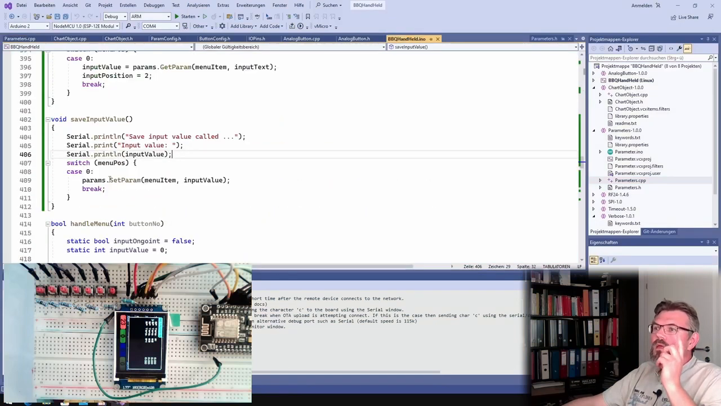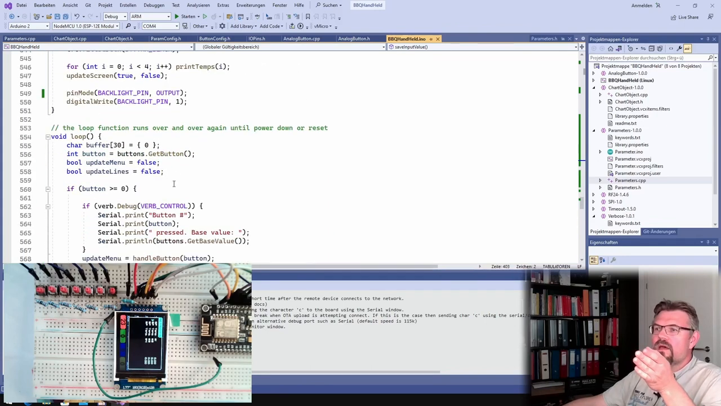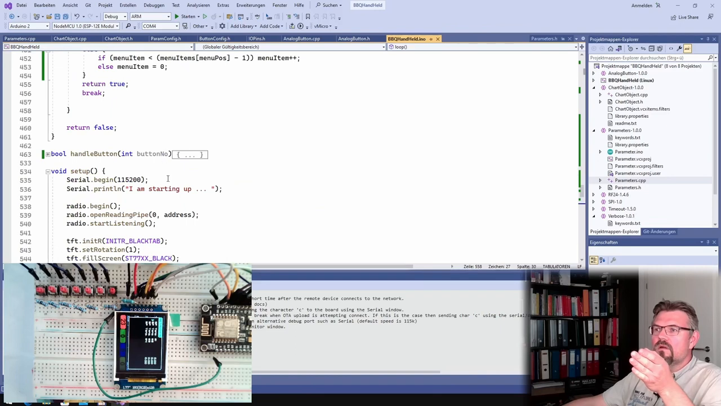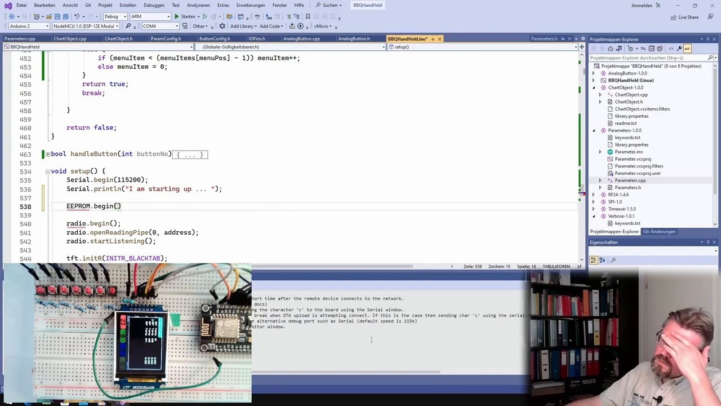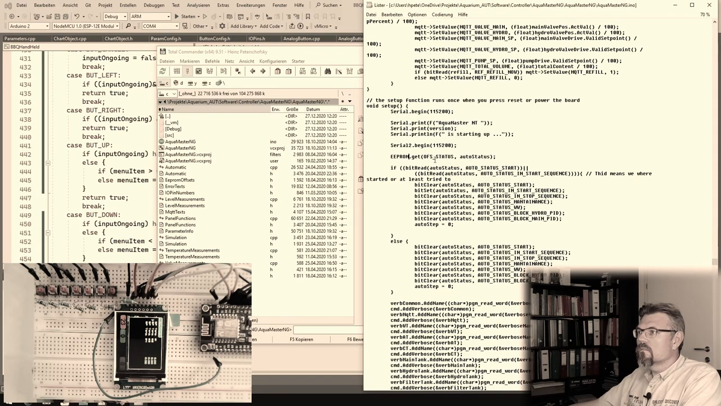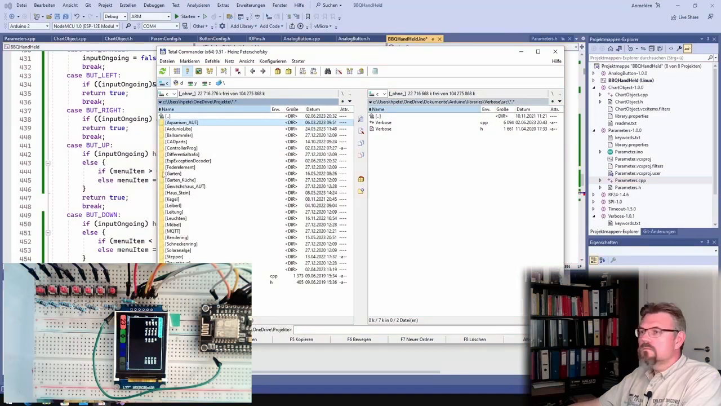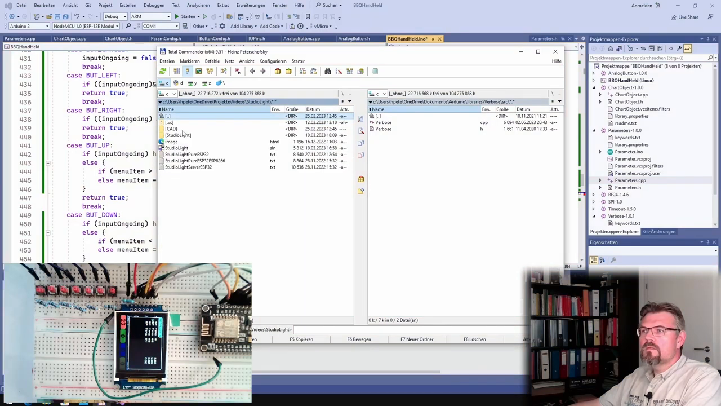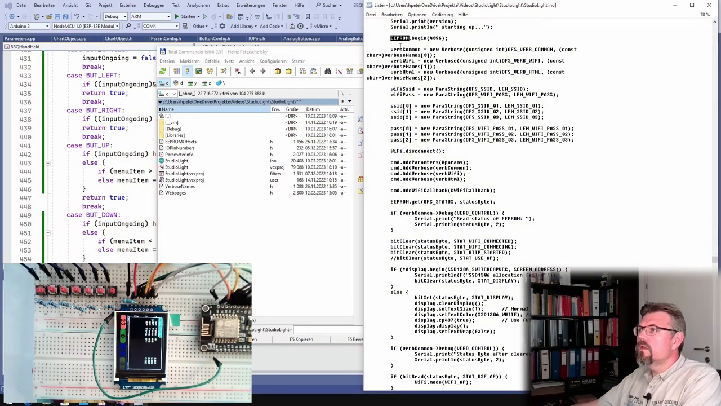This is everything correct. But why is it not setting the parameter? EEPROM begin. EEPROM begin. I am at the ESP device, so I have to call EEPROM begin somewhere. How was this working? I look in an old program. This was no ESP. Where did I have this? Studio light, I think in the studio light there was. Begin. Oh, this is true.